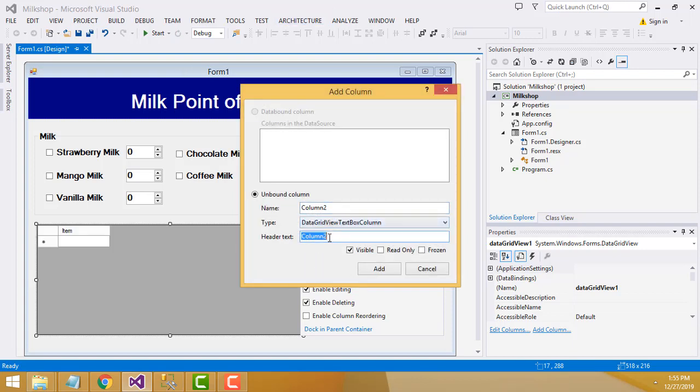Click add, and the second one should be the price. Click add. The third one should be the quantity heading. The fourth one should be the total. These are the columns you need to add, right? The final one should be the delete button.